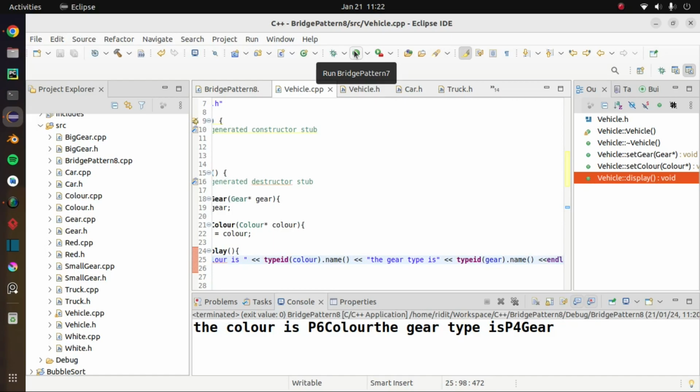Another thing that I noticed is that when it shows this type ID, it doesn't show the subclass, because this is the address. Actually, it is referring to the address. But if it were to work using this same variable, it would actually use the subclass. So this is bridge pattern.